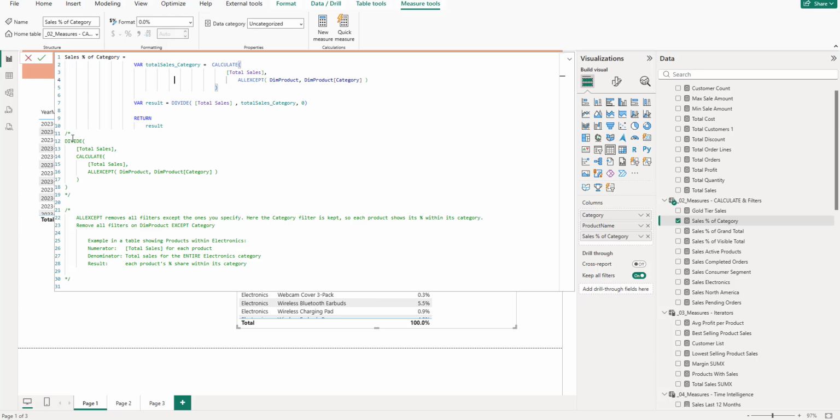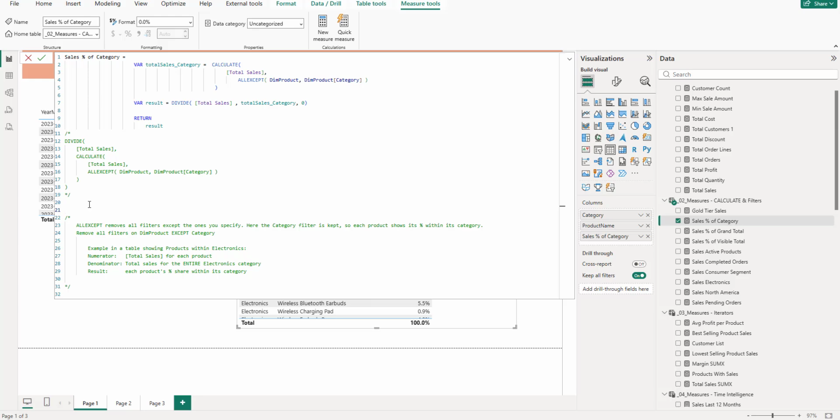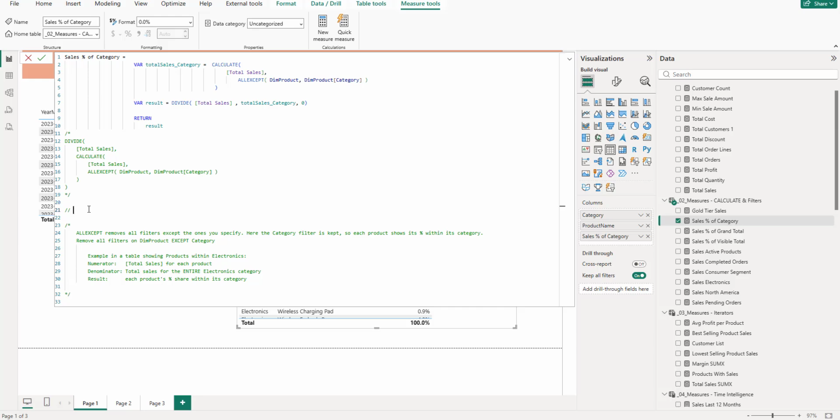Next, let's move on to comments. We already used comments here. If you want to comment out blocks of calculations, you use the slash asterisk and then asterisk slash to close off the comment. If you want to comment out a single line, you just put a double slash. So this is a comment.